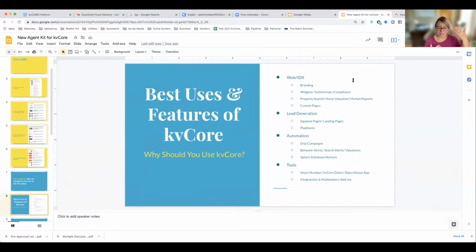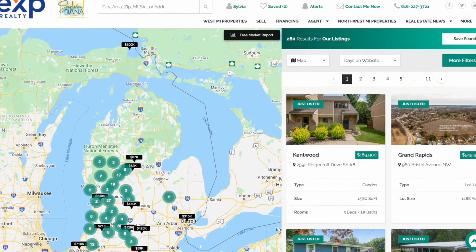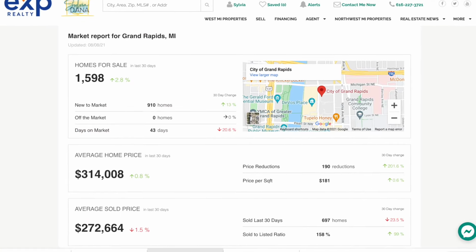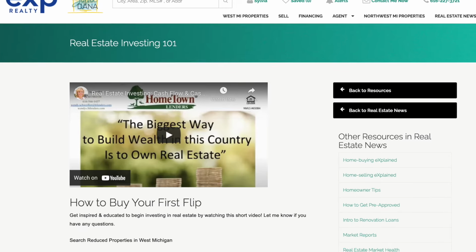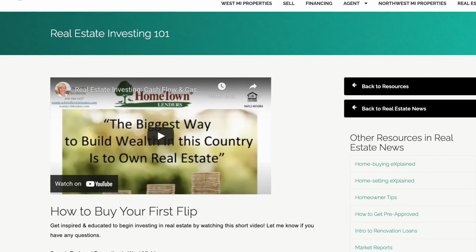Your website is compliant with your state. In most cases, some Canadian agents, some California agents, and some Texas agents, you kind of have to do another step, and you know what your compliance laws are. So I don't have time to go into that, but you guys know what to do. Ask your broker. You also, on your consumer facing website, on your Web IDX, can offer the property search, home valuation, market reports, as I mentioned, and you can add custom pages.